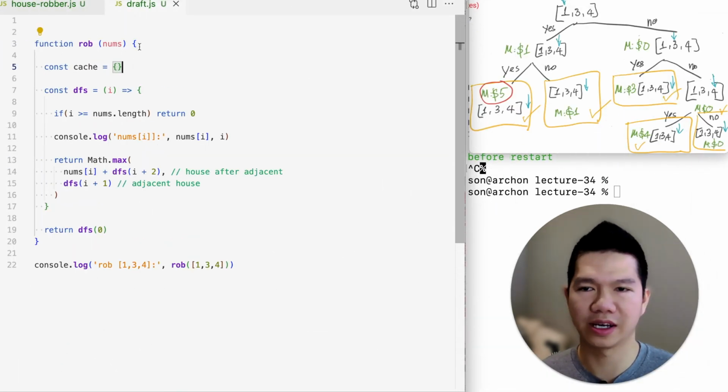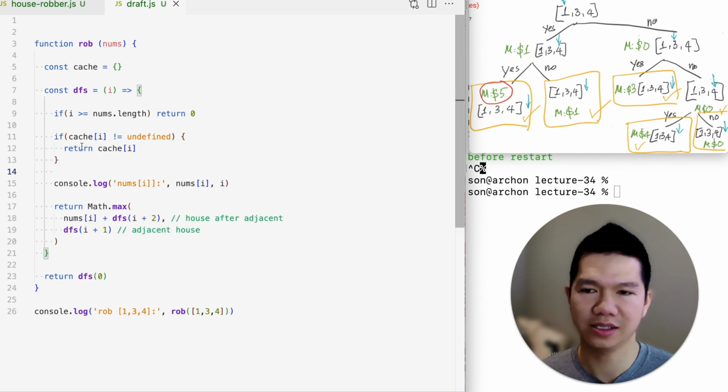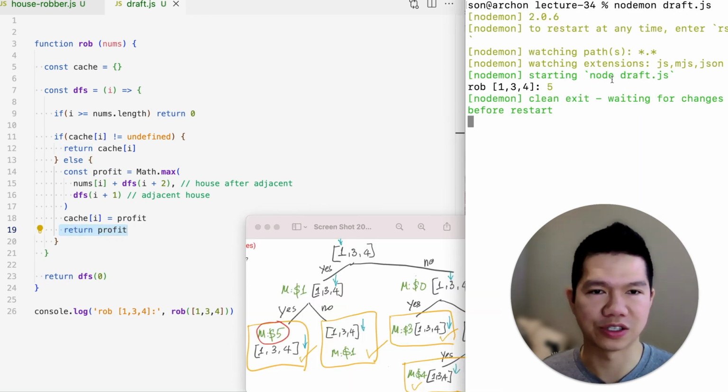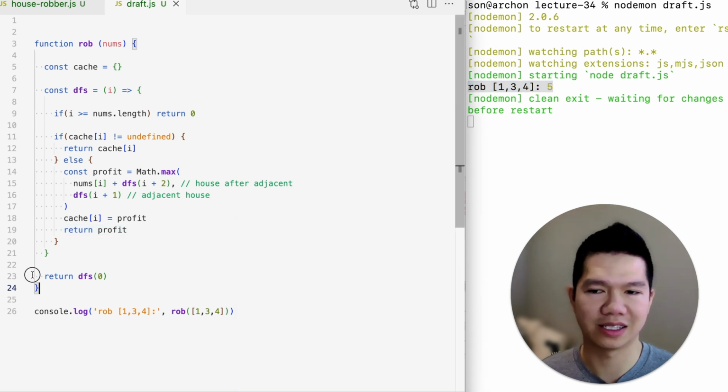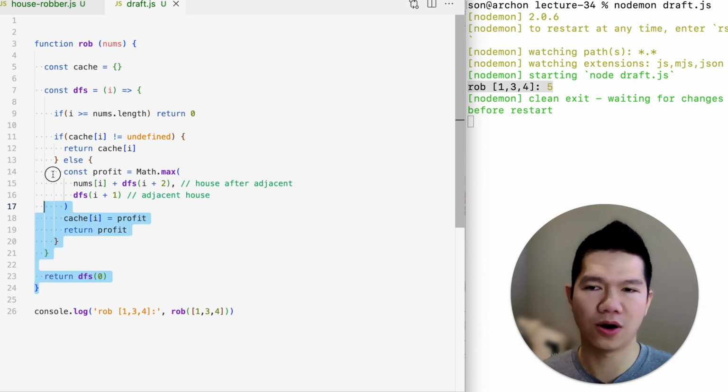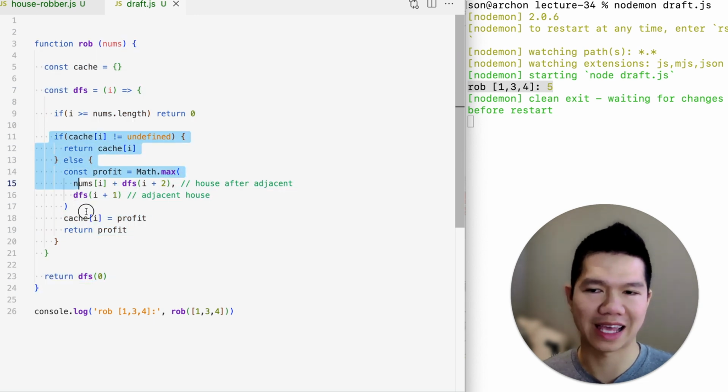So first, we're going to introduce the cache. Second, if we see something already cached, we return it. Otherwise, we're going to calculate as normal. Then we're going to put the return result into the cache, and then we're going to return the result. So if we run our function, we're going to have 5. It's the same result that we have in step 2, but the time complexity of our algorithm has greatly improved. From O of 2 to the power of n, with the cache, it's reduced to O of n, where n is the number of the houses.